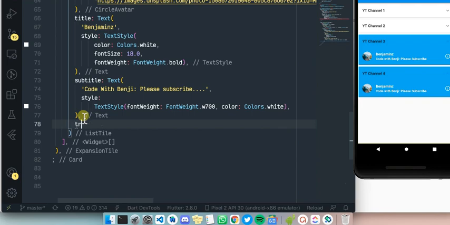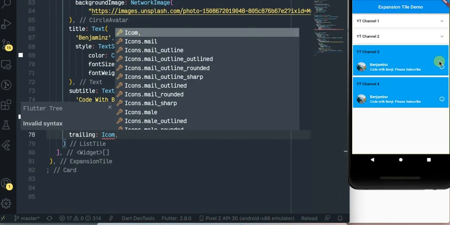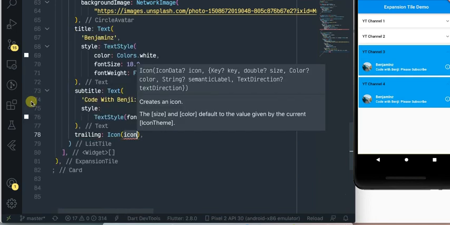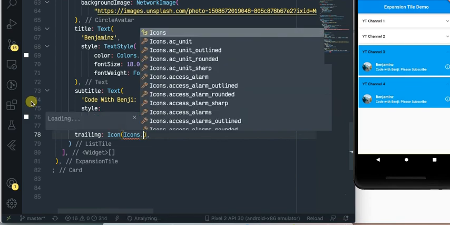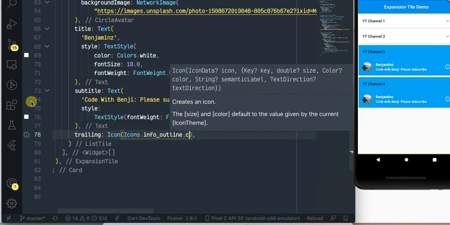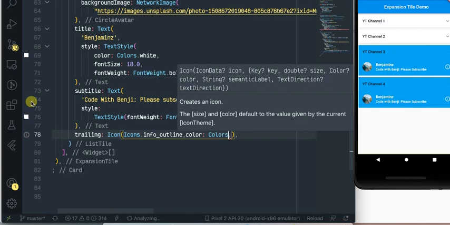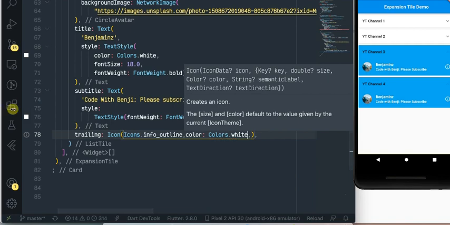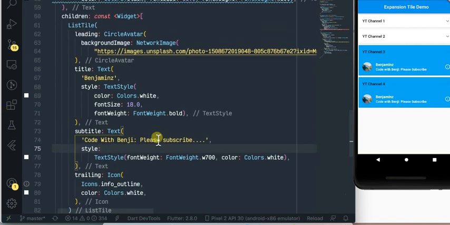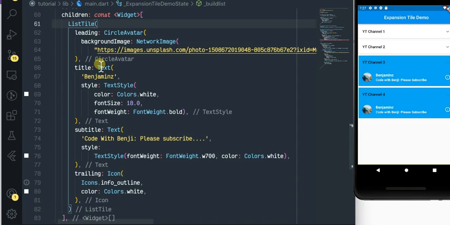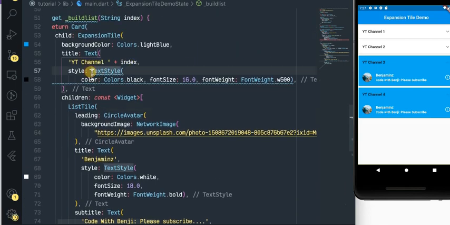Then, lastly, the trailing component. The trailing widget will be an icon. I'll add it here, the icon widget, Icons dot, and give it an info icon. And that's it. You can add any details you want to put.